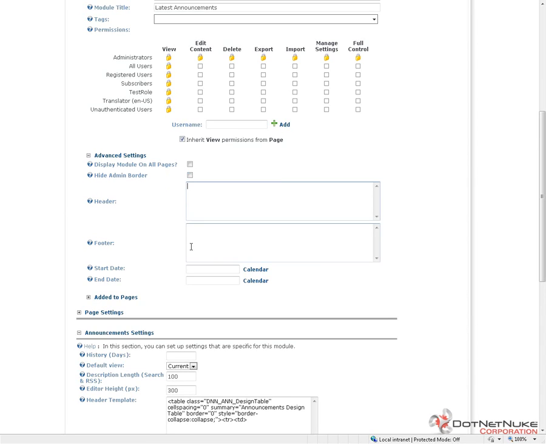The header and footer sections allow you to insert HTML or other content before and after the content of your modules. Typically you do that if you want to customize CSS very specifically for a module, but most times people will not need to use the header or footer settings. The start date and the end date settings work like the start date and end date on a page when you create pages. You can turn a module on or turn a module off based on the date.